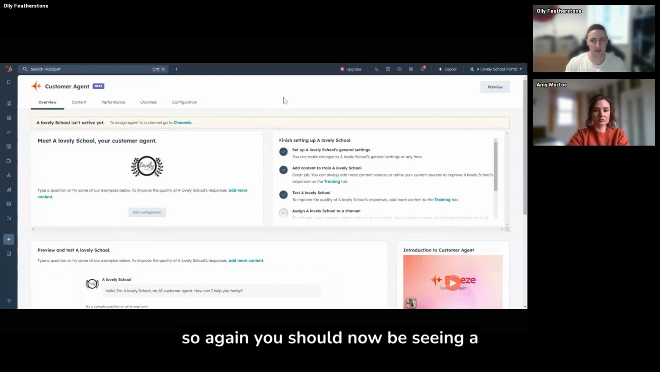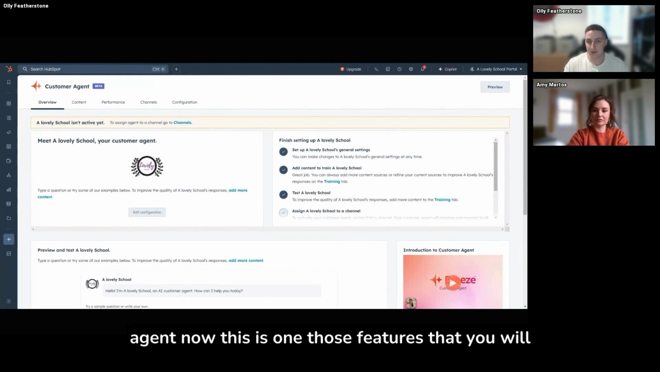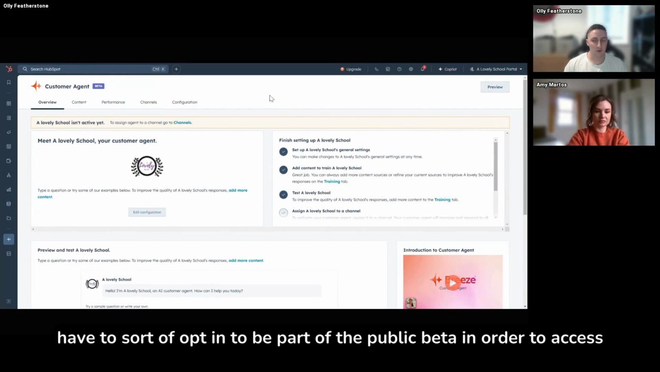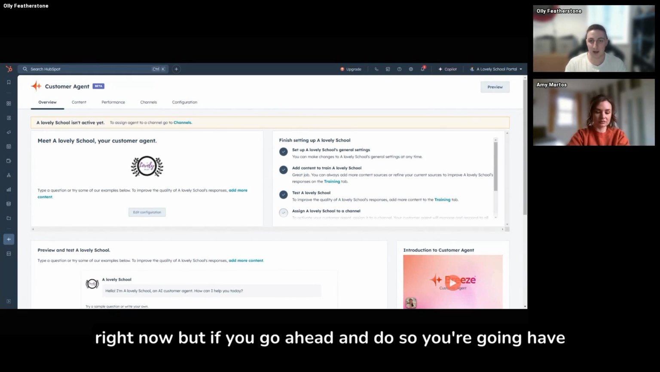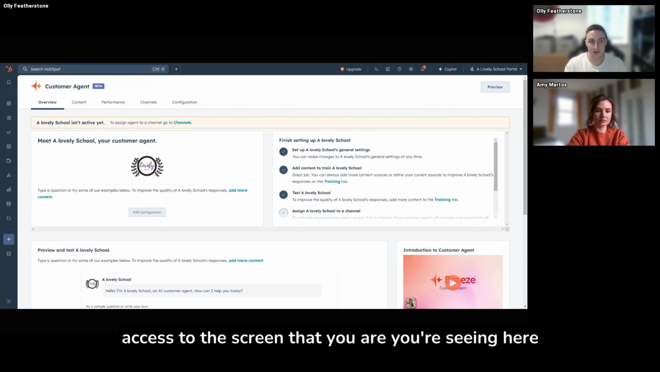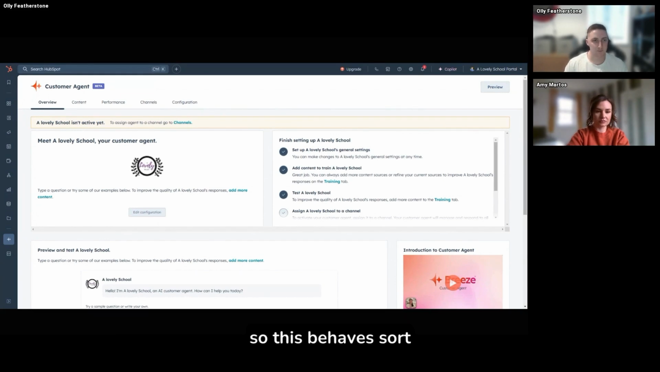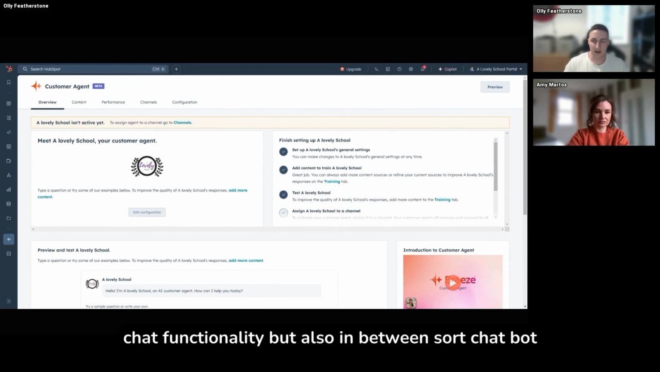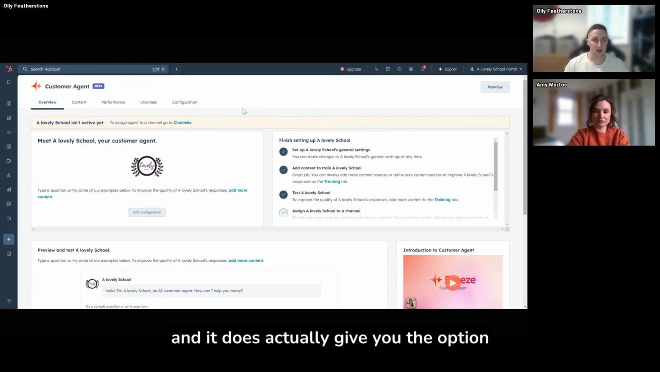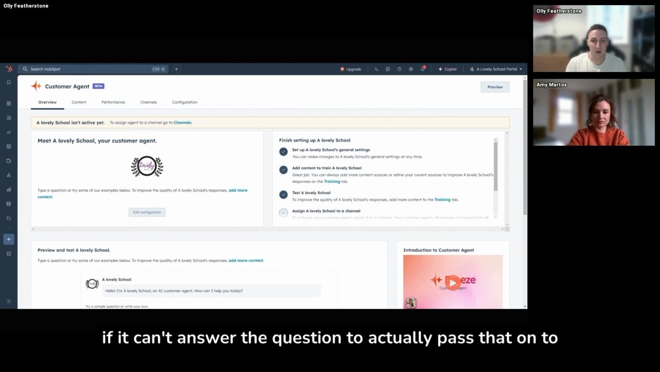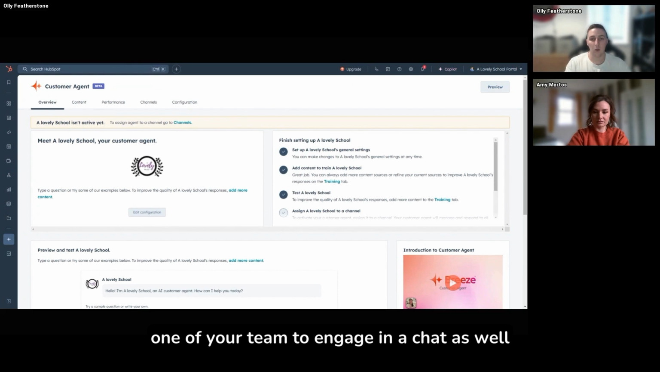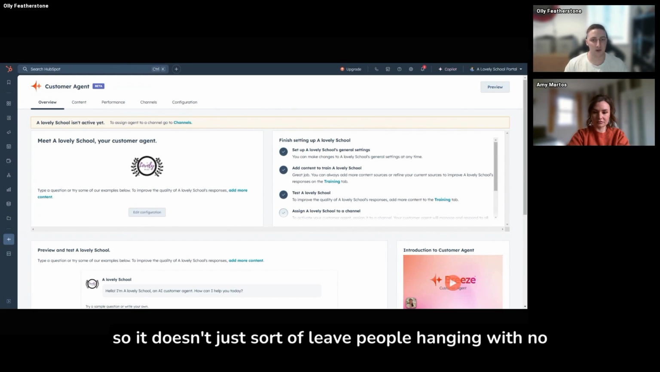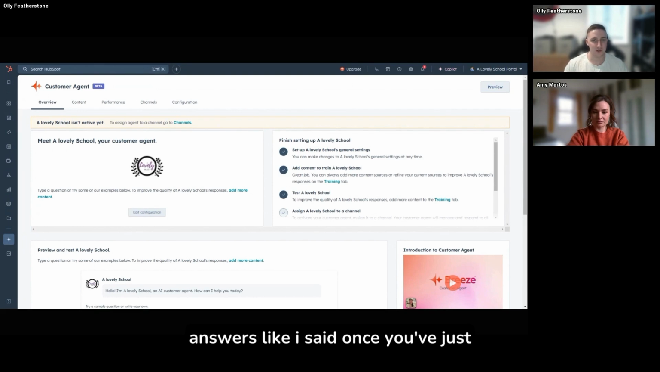You should now be seeing a HubSpot page, and we're inside of the customer agent. This is one of those features that you will have to opt in to be part of the public beta in order to access right now. But if you do so, you'll have access to the screen you're seeing here. This behaves as a hybrid of live chat functionality and a chatbot where you have to create all of the different steps. It also gives you the option, if it can't answer the question, to pass that on to one of your team to engage in a live chat, so it doesn't leave people hanging with no answers.